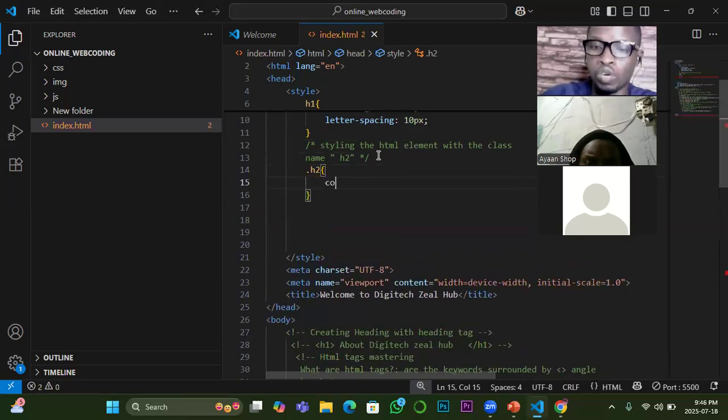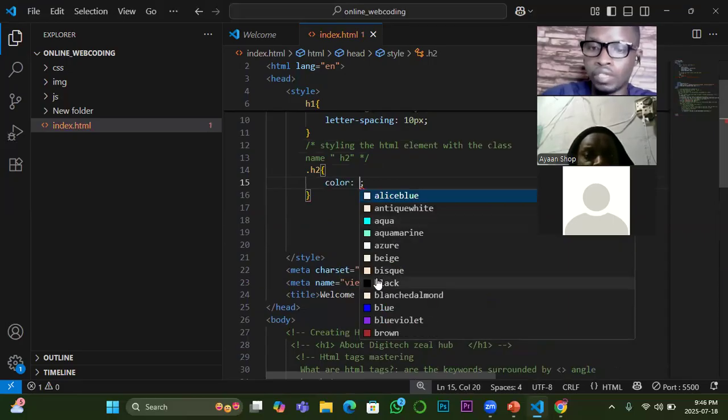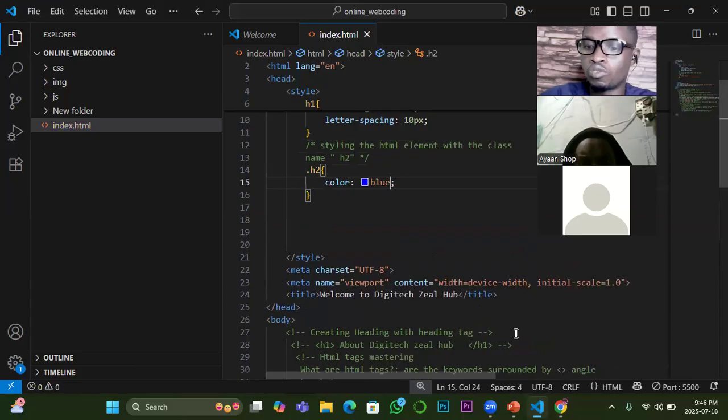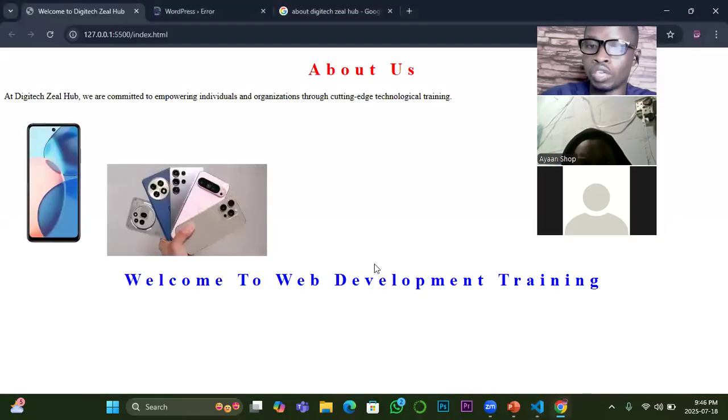Now, I will say this one color should be, let's say, blue. Okay, so if I go to the front end now and check, you see that what? They are having two different colors. So that class is a concept that uniquely identifies or differentiates one element from the other. Is that clear? Yeah, got it. Okay. Now, I just want you to know how to class.